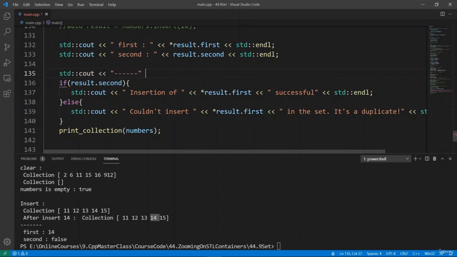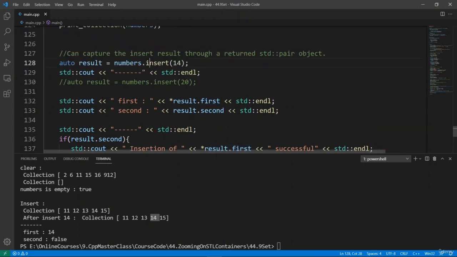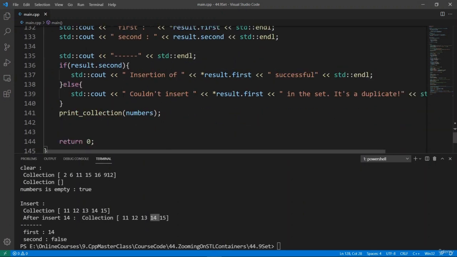This is going to do. And we're going to test and see if the second data member contains a true. If that's the case, the insertion was a success. If that's not the case, we will say that we have a failure and we couldn't really add the element that we have pointed to by the first iterator we have in our std::pair that was returned from our insert method here. Hopefully this is making some sense.